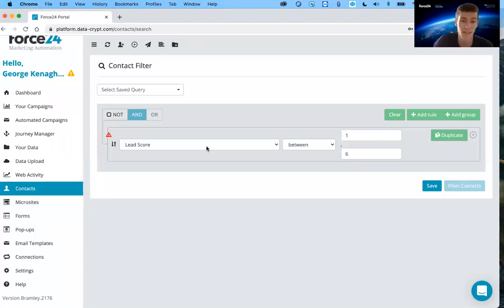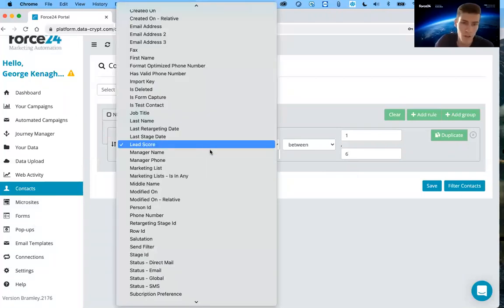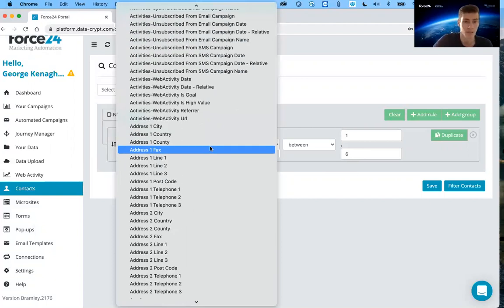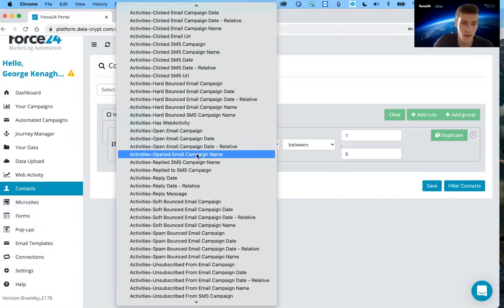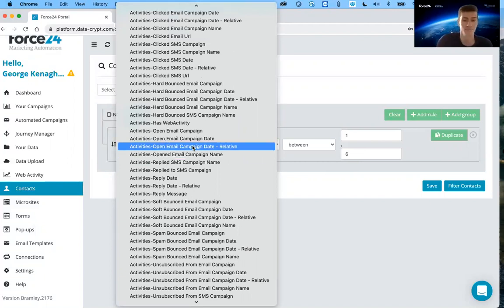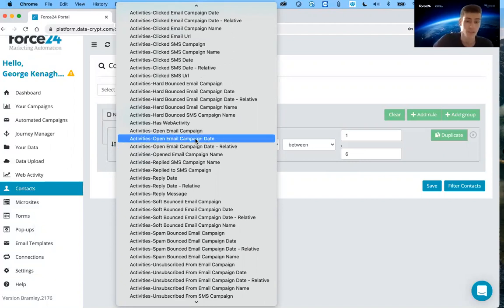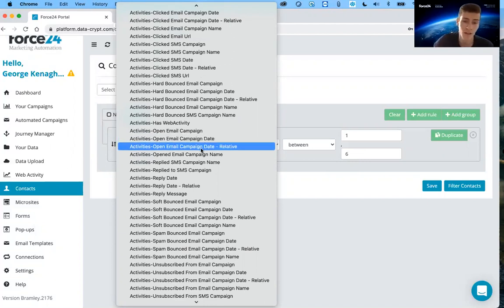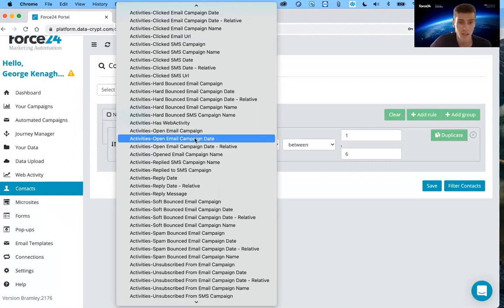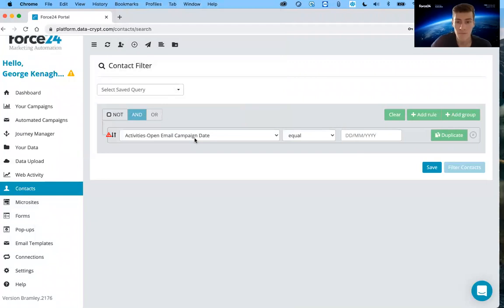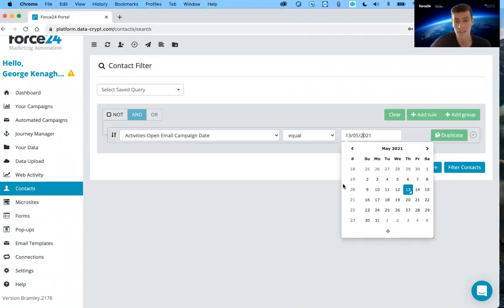We'll have a look at the date type. We'll have a look at the activities opened email campaign. Open email campaign date. So with any date field, they're always going to have two options. We've got the absolute date, and then we've got a relative date. So we'll have a look at the absolute date first. And when I click on that, you can see that I've got the option on the right here to actually select a date. So this means that it's sort of static in terms of the date that you select.